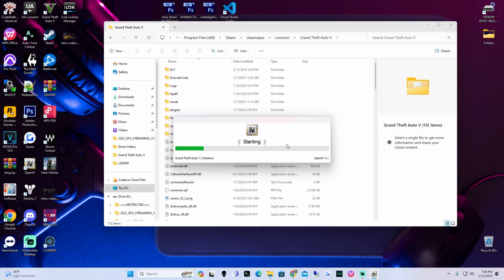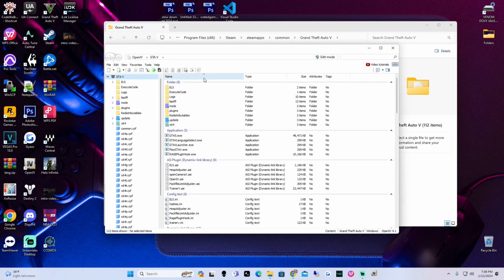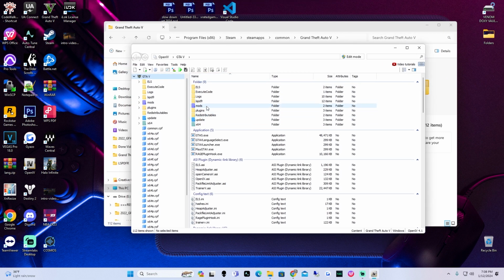So once it's done, it's going to encrypt files and do all that good stuff. And then it's going to pop up a window. Now, if you guys don't have a mods folder, I recommend you make a mods folder, but you should already have one if you've been following my LSPDFR tutorials.